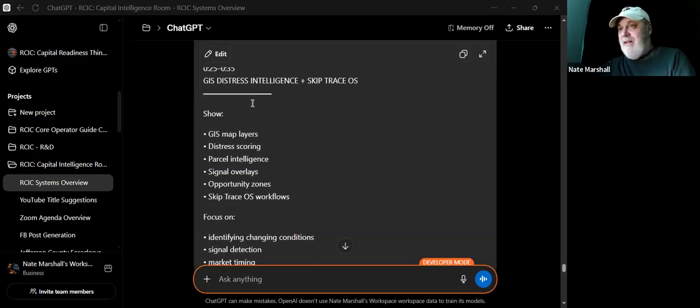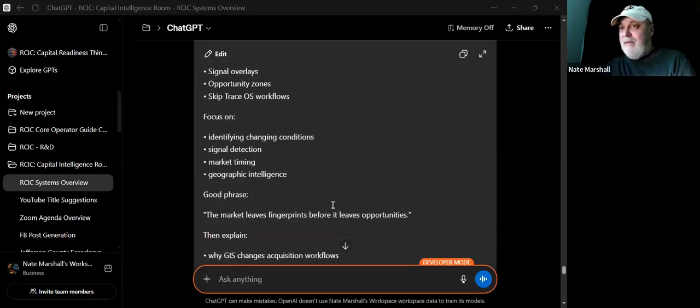So then you guys, the GIS Distress Intelligence Script Trace OS, we came out with that like 2 weeks ago. You guys can get that. That's also in Netlify. That gets in the GIS map layers. Remember that 911 uses GIS to build their maps for fire and police and all that response. It has distress scoring, parcel intelligence, signal overlays, opportunity zones, skip trace workflows.